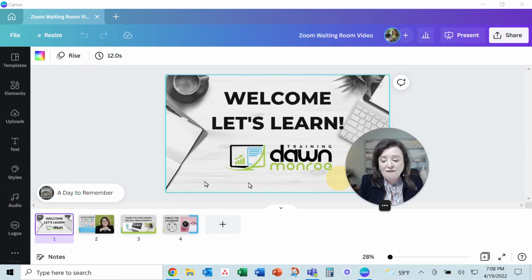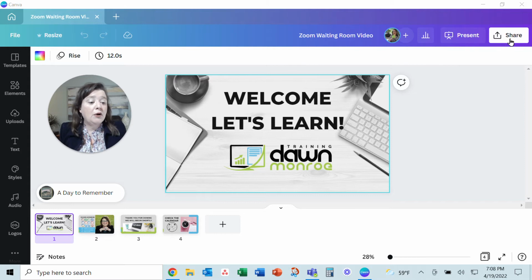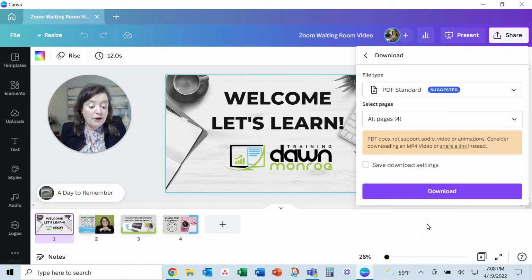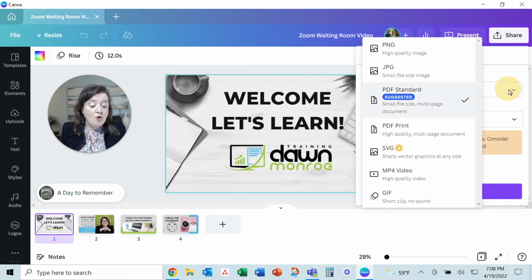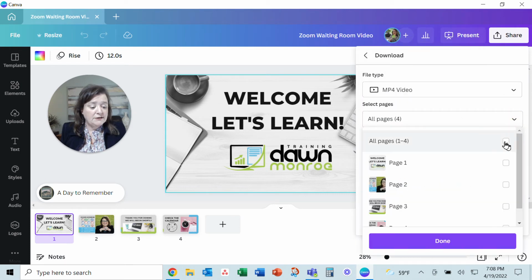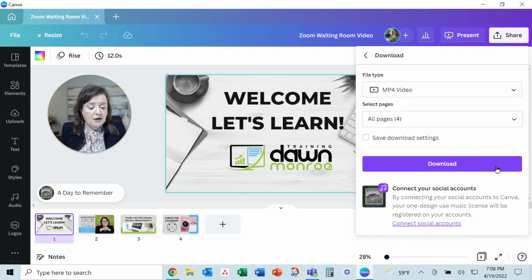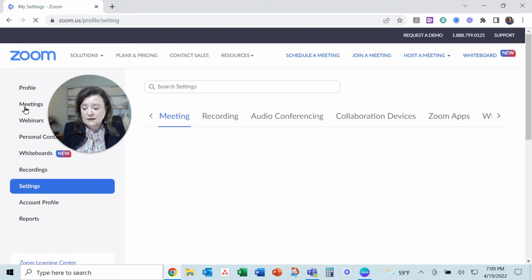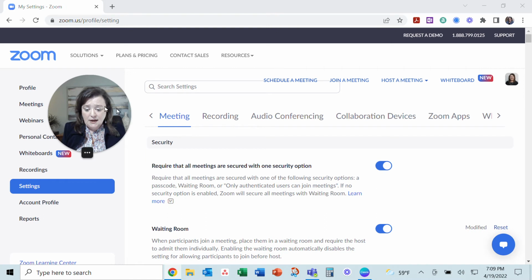So once you have all that, then you can go and save this file, download it to a movie file, MP4 video. And you just basically say you want to take all those pages and make a video of it, and you download. And once you have created this, then you've got a movie file that you can use all kinds of places, your social media and whatever. But I wanted to put that in my settings of my Zoom meeting.